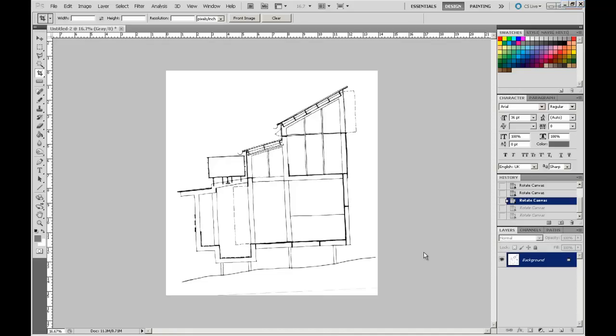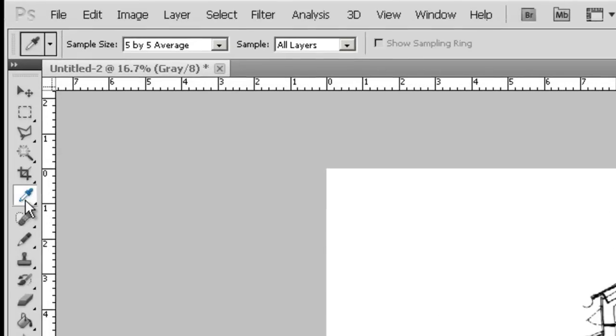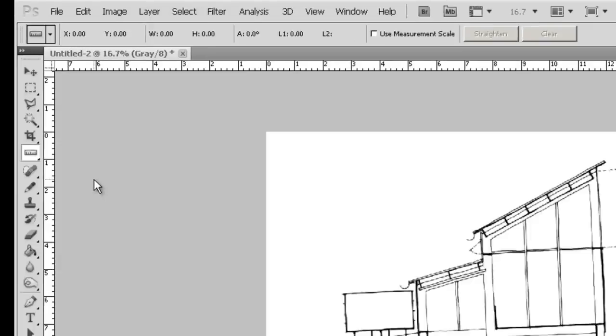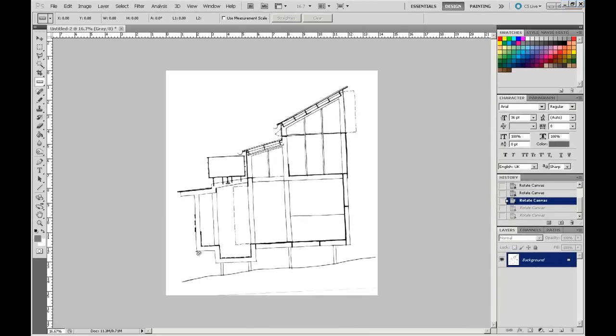Now it's probably acceptable, but there's a new trick in CS5 that makes that sort of precision rotation just that little bit easier. Now if we go over to the toolbar here, typically underneath the eyedropper tool there is what is called the ruler tool. So if we get the eyedropper tool, enact the flyout and then pick up the ruler, now we know that this line here should be horizontal, it's a floor.